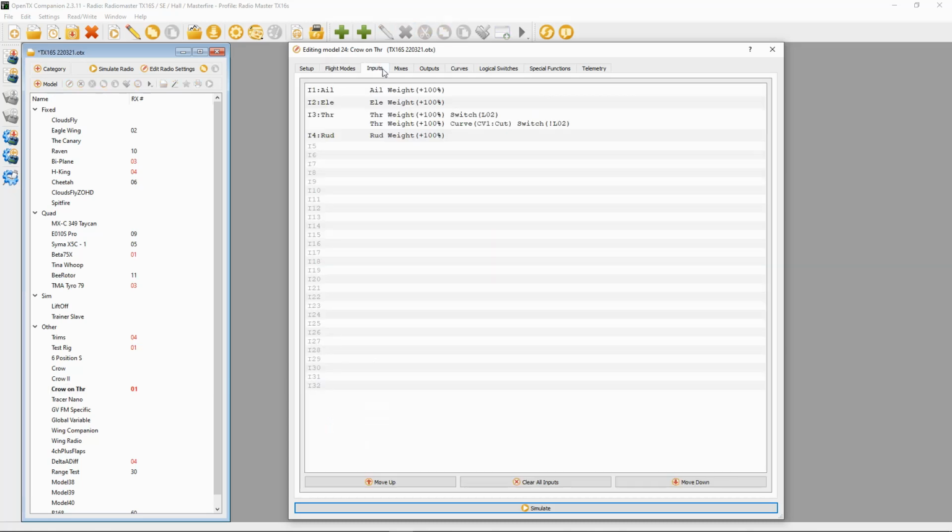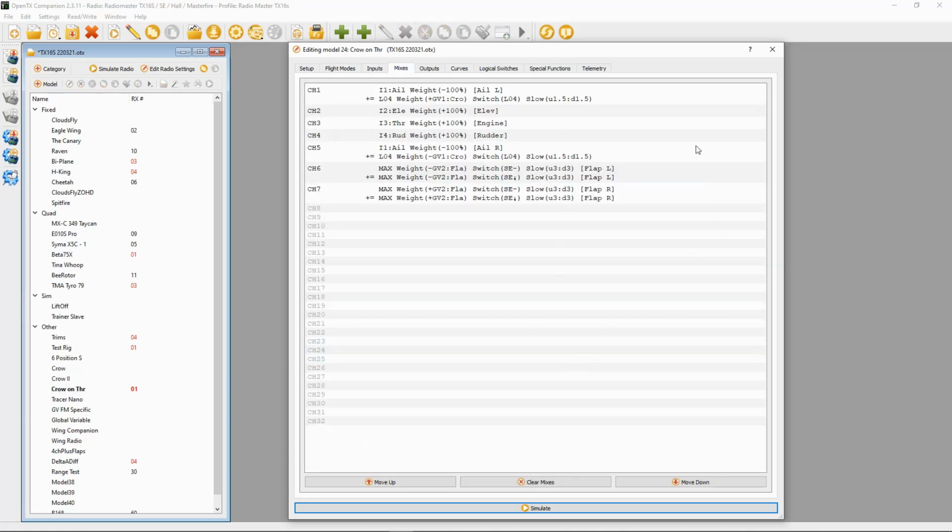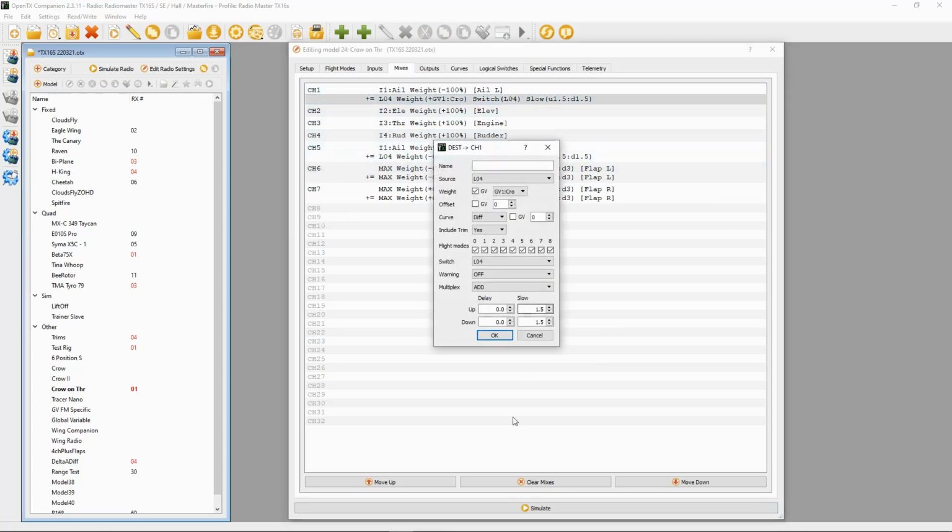So then we will go to mixes. Now we can get onto the additional lines. To each aileron, because we've got two servos, channel 1 and channel 5, we need to add a line to each. If I double click here, you can see its source is our logical switch 4. Our weight is GV1, which is the crow brake, a global variable. Then offset is 0. Then our switch is logical switch 4.